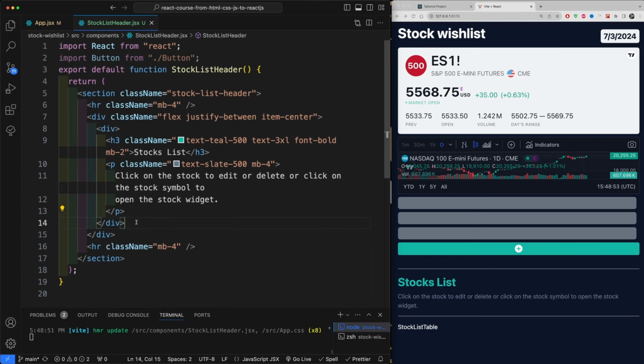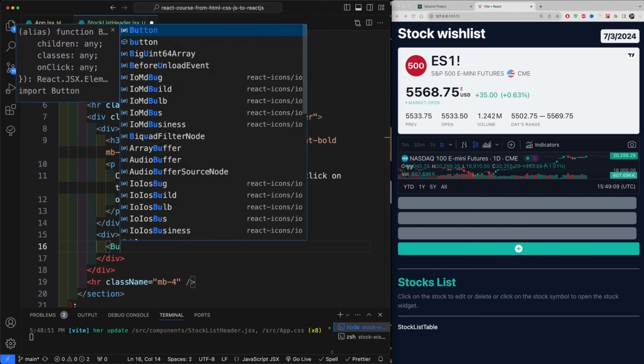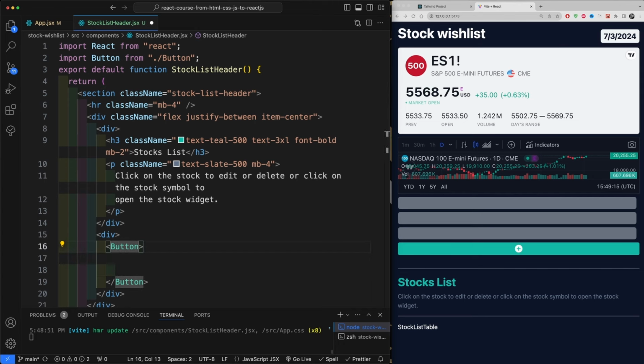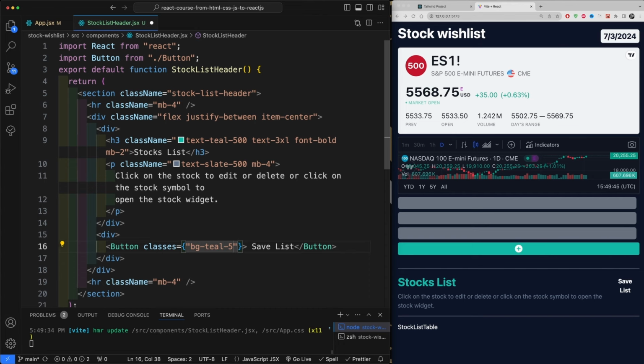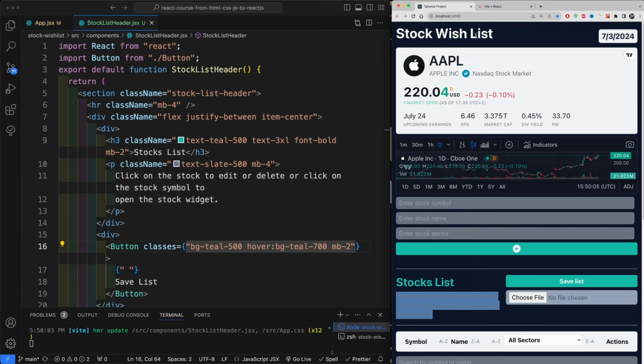Now for our second element in this flex container, we're going to have our actions. So create another div, going to contain one input tag. So we have already our button component brought in. We're going to use it, button, open and close. Remember that we can add different colors to the button. So I'm just going to use still the teal color, but let's add a text of save list. And now let's add a bit of style to it, class name of bg-teal-500. Also on hover, have bg-teal-700. Now don't forget to add a bit of a margin to the right, to the bottom, in order to have this same effect.